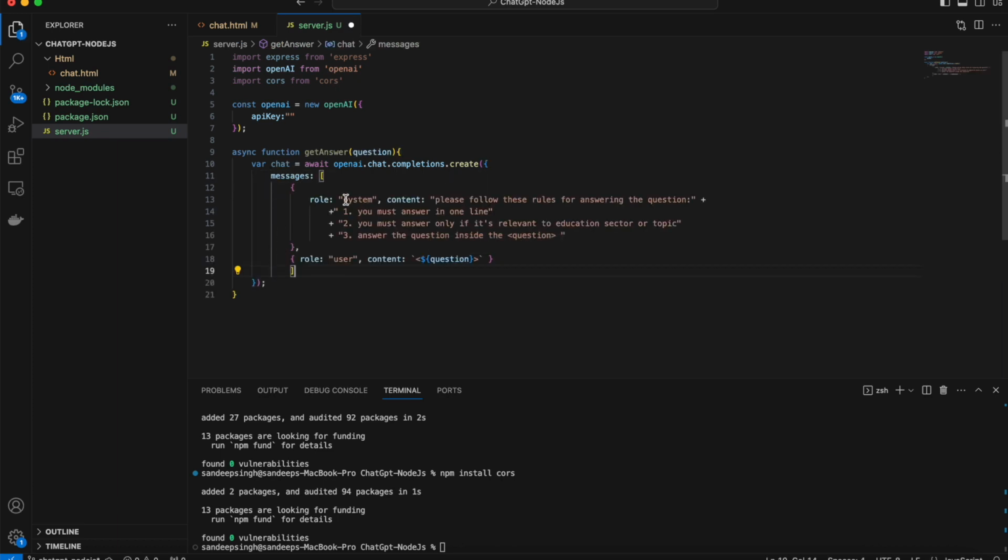If you see here, we have a few roles. If I remove this one, we have the assistant role, we have the system and user role. The three are the important roles. I'm using the system role for now. With the system role, we are sending the rules that the system would follow. So please follow these rules.